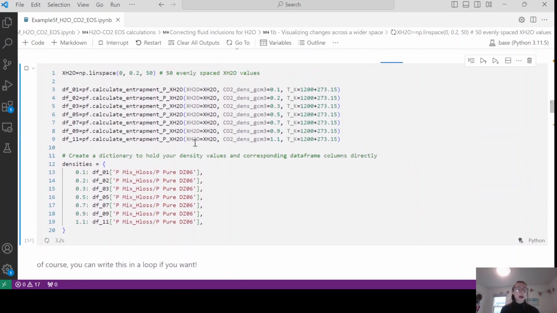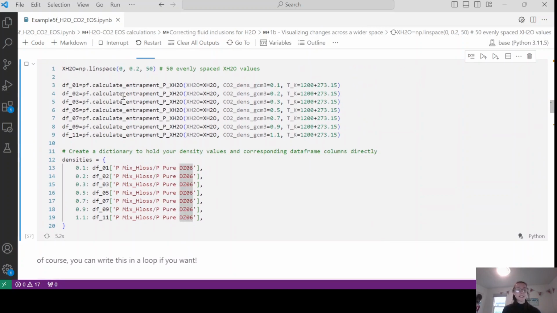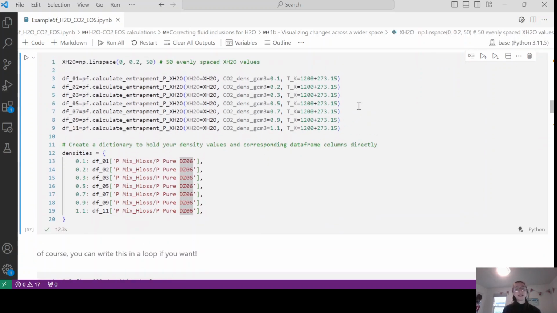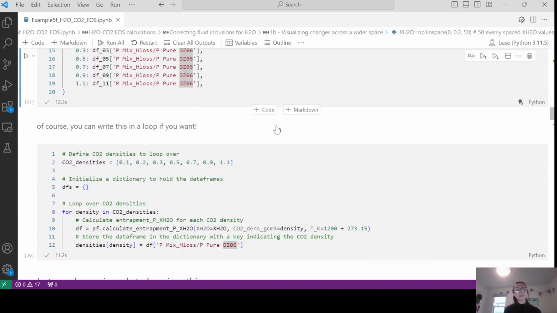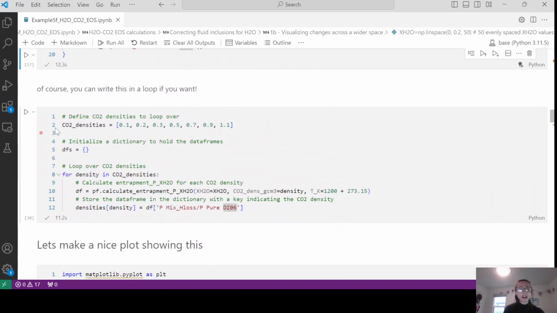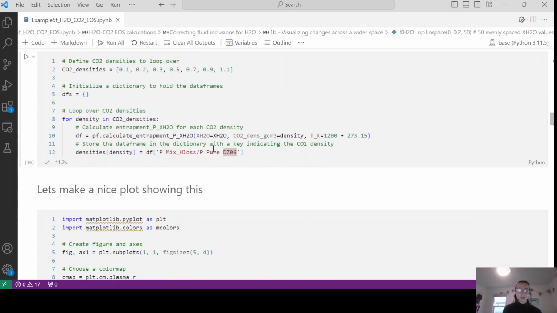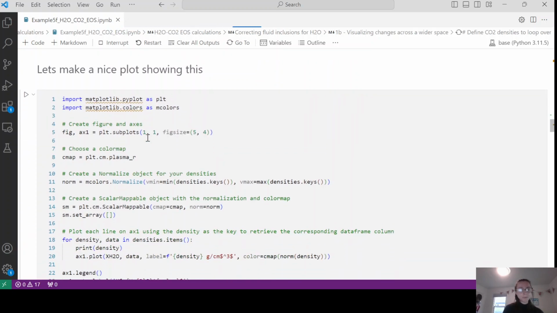Now, the more Pythonic amongst you will say, this isn't a very Pythonic way of doing this. Why are you typing out these lines? This is really just to help people that don't know Python. You can see very easily how you would expand this to more densities. Of course, in reality, you can write this in a loop. So you can ask it to loop over as many CO2 densities as you want. You could add more in here if you wanted to. And then we're just going to store, again, in a dictionary. So they give the same result.